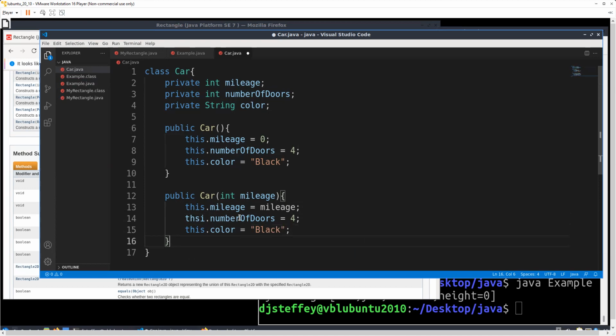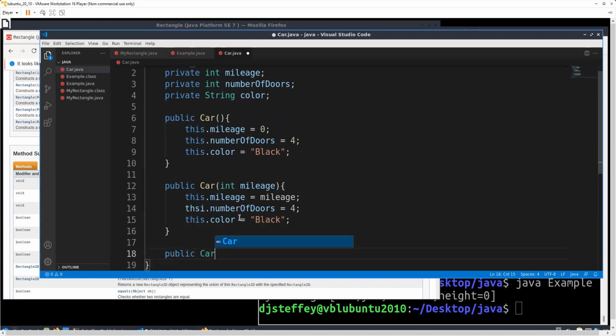Okay. We could have another constructor of a car that has the mileage, the number of doors, and the color.